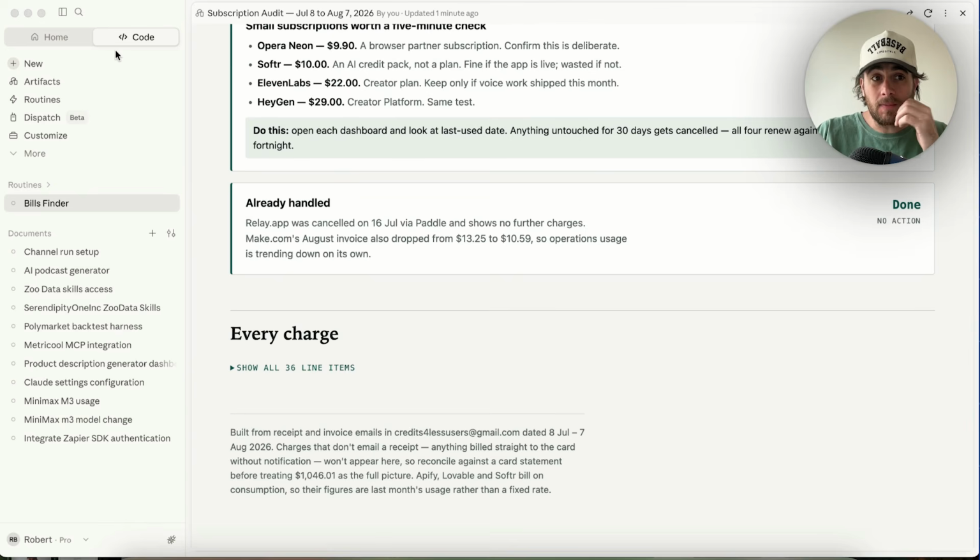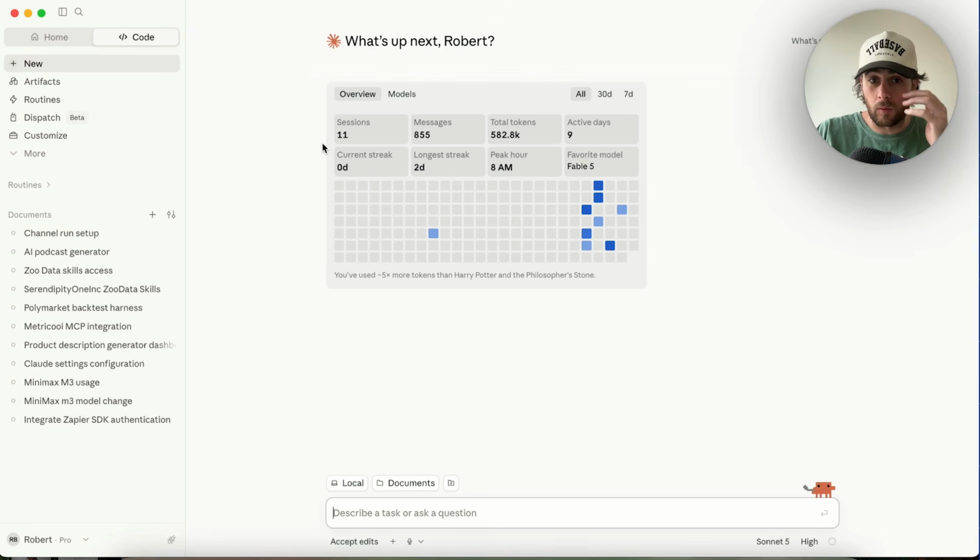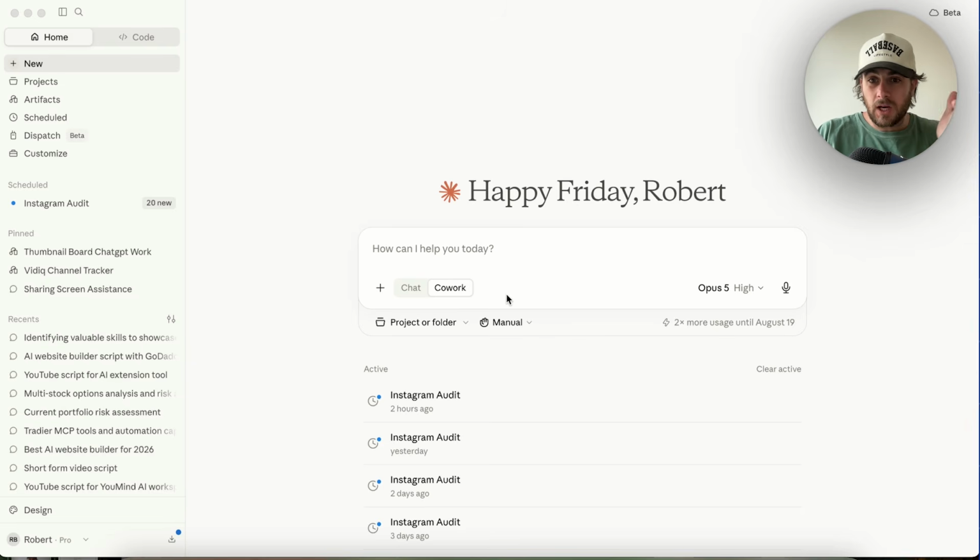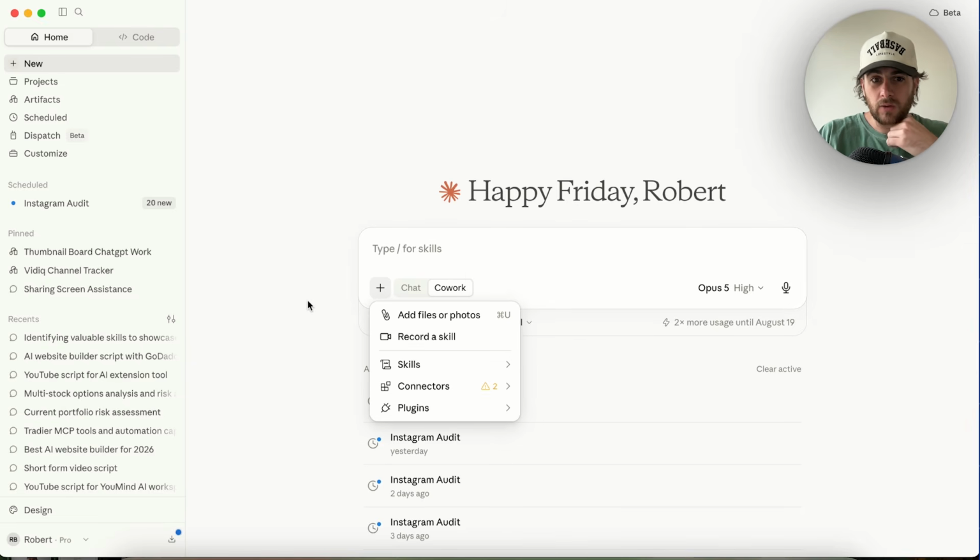Now, in order to actually make Claude Code way more powerful, what I would strongly suggest that you do is we actually go outside of Claude Code. Use Claude Cowork because they released a new feature that allows us to turn anything into a skill. Because now if we actually come over into Claude right here, we could see Cowork, we could click on plus, and we could use record a skill.